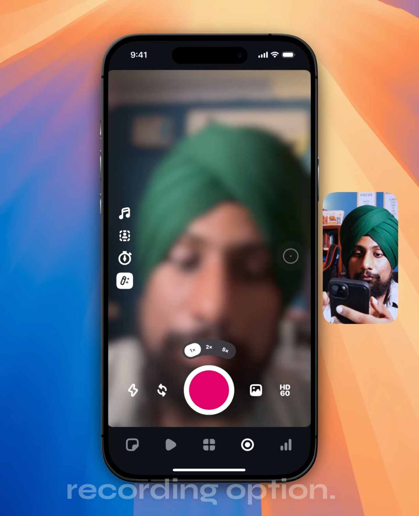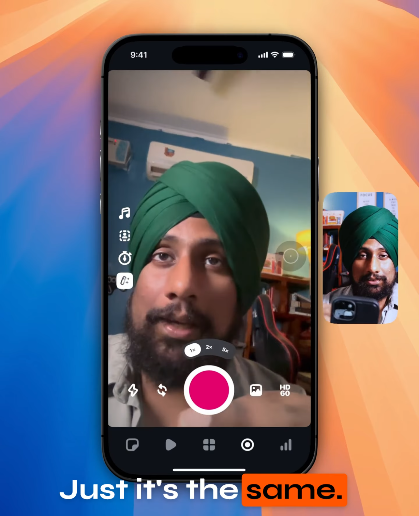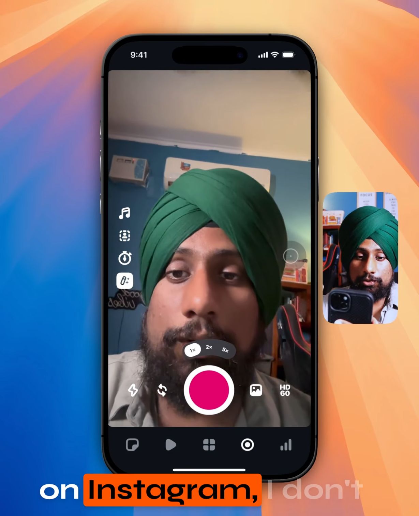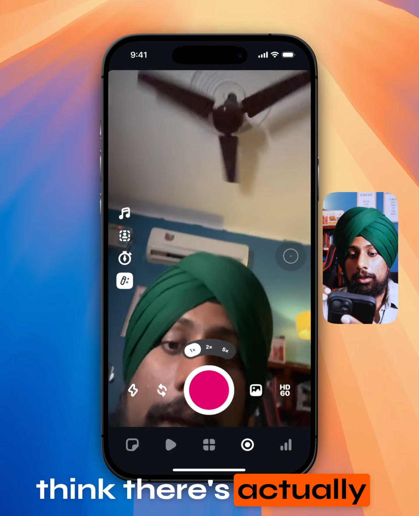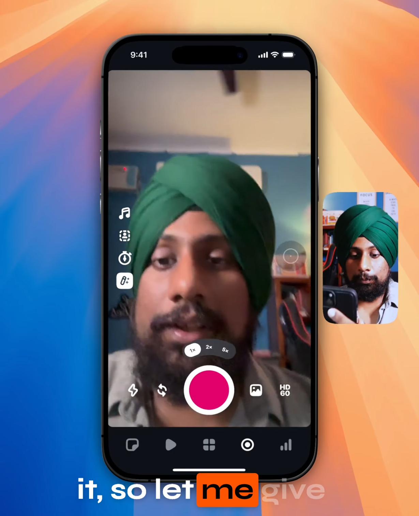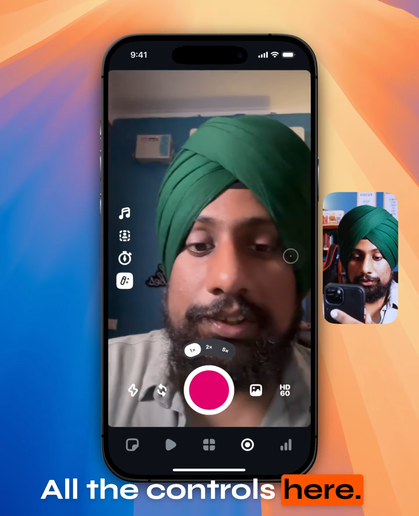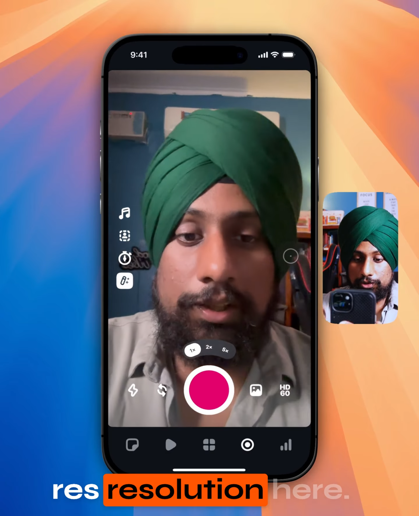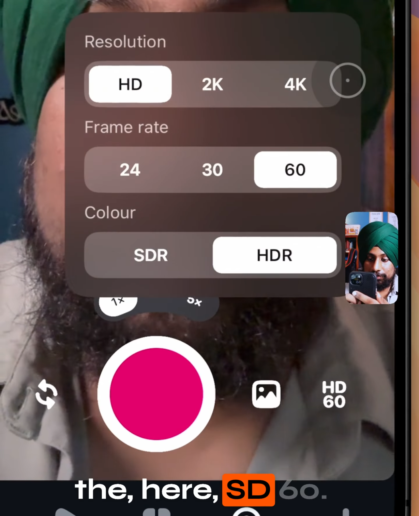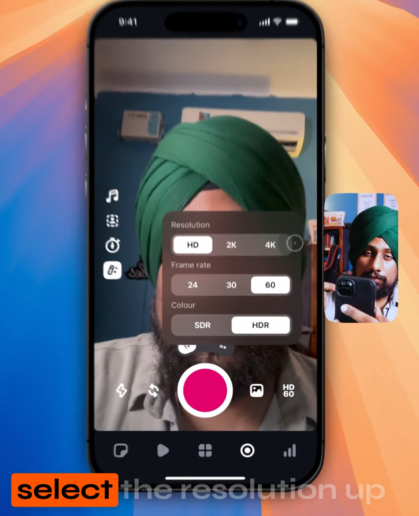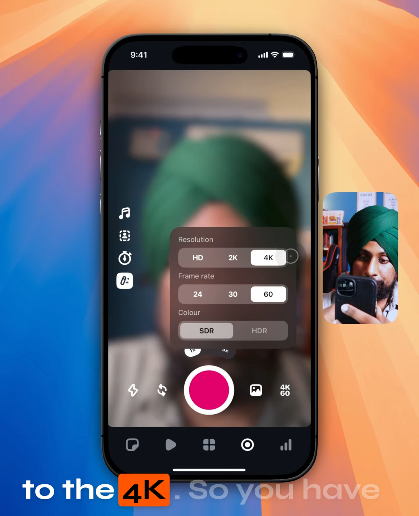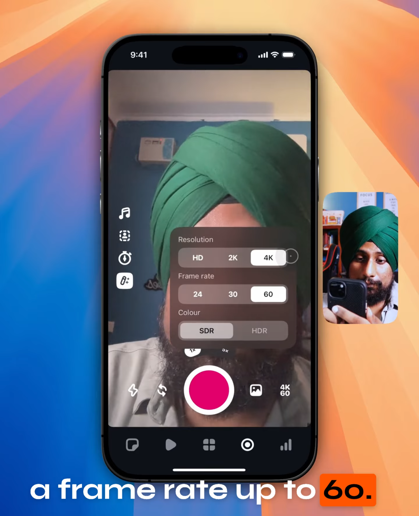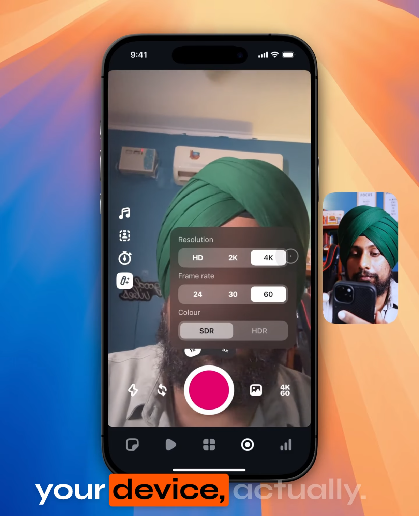So they have the recording option, just the same way you do it on Instagram. I don't think there's actually any difference in it. So let me give you an overview of all the controls here. First is resolution. How to set your phone's resolution here: just go to HD60 here. So you can select the resolution up to 4K. So you have a frame rate up to 60. It also depends on your device actually.